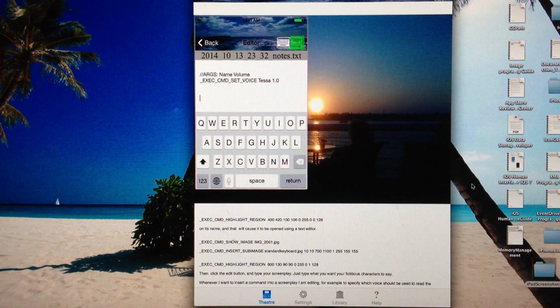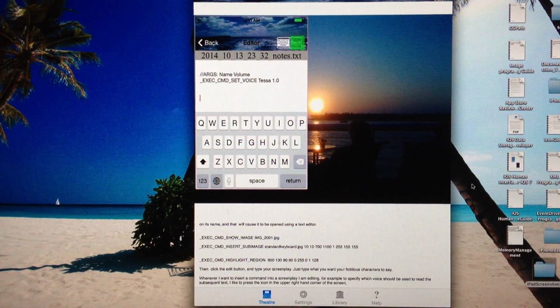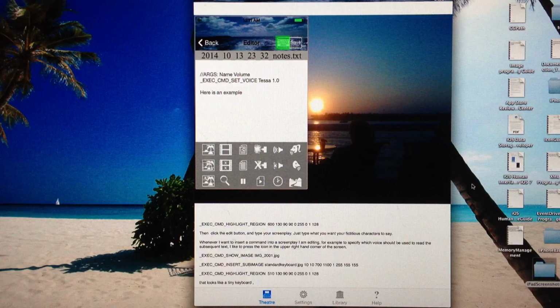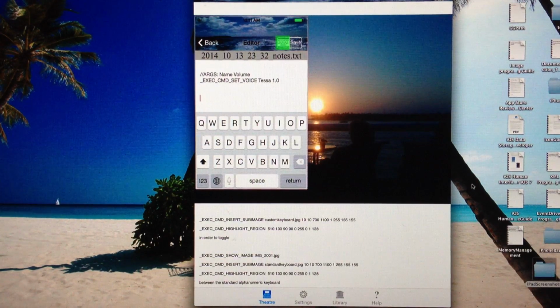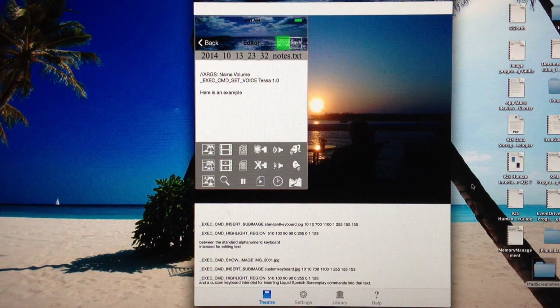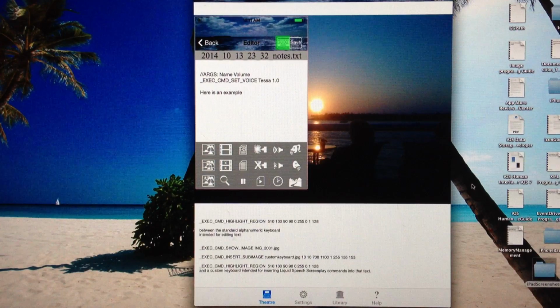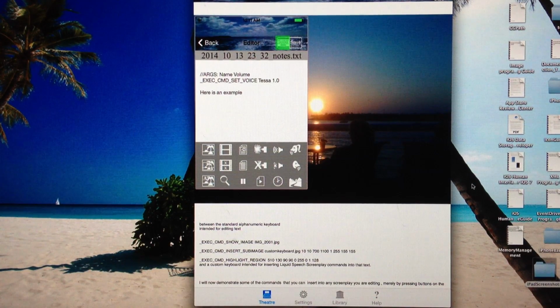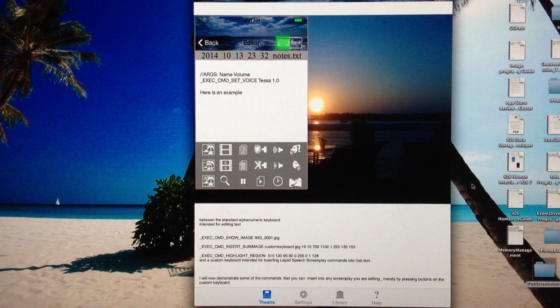Whenever I want to insert a command into a screenplay I am editing, for example to specify which voice should be used to read the subsequent text, I like to press the icon in the upper right-hand corner of the screen. That looks like a tiny keyboard. In order to toggle between the standard alphanumeric keyboard intended for editing text, and a custom keyboard intended for inserting LiquidSpeech screenplay commands into the text, I will now demonstrate some of the commands that you can insert into any screenplay you are editing, merely by pressing buttons on the custom keyboard.